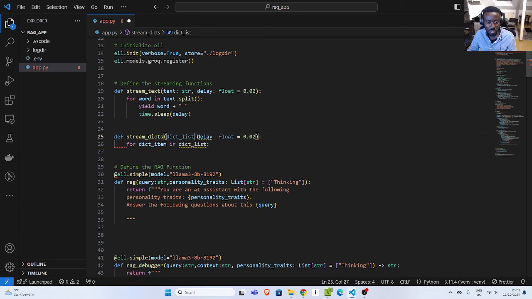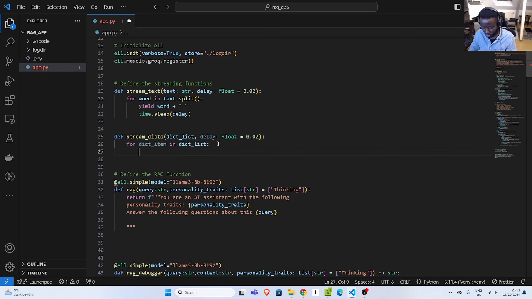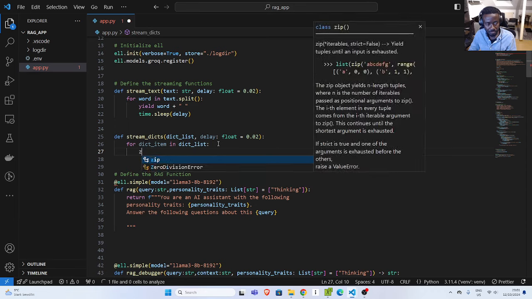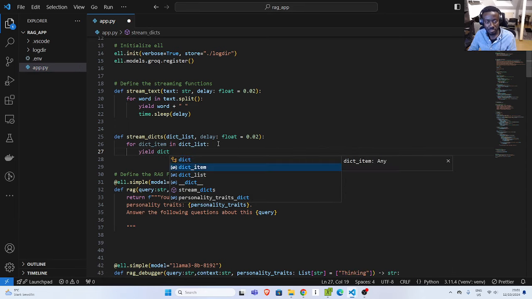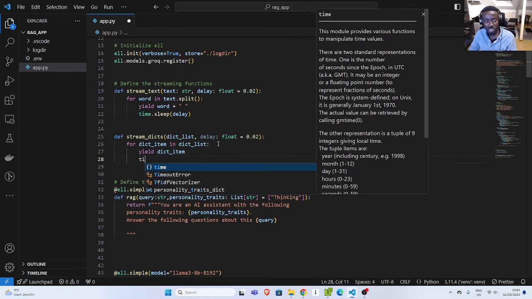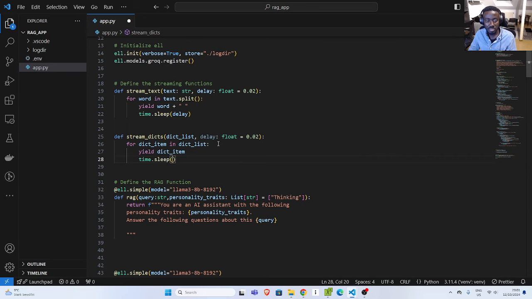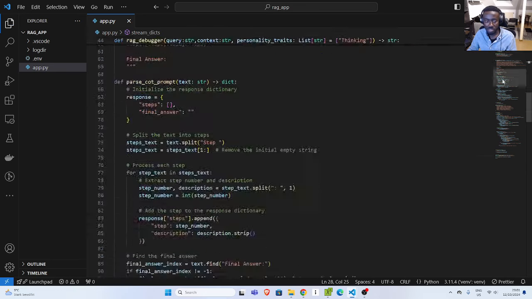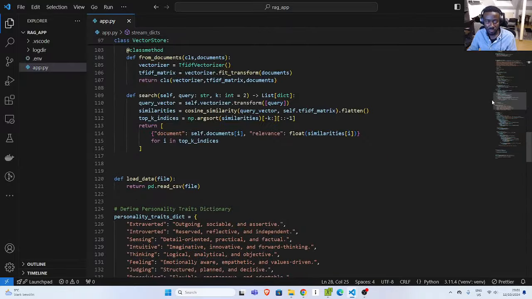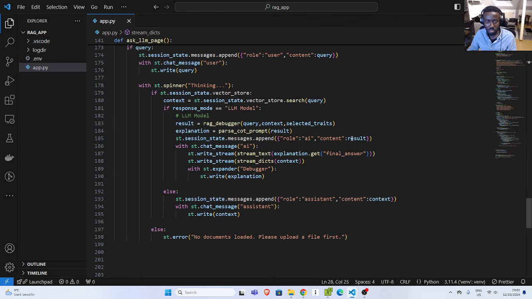Yeah, I see why. So we want to yield, because we are creating a generator, the dict item, and then we just need a time.sleep, then delay, right? The same thing above is what we are doing here. And we're passing that function here just to stream it, right?